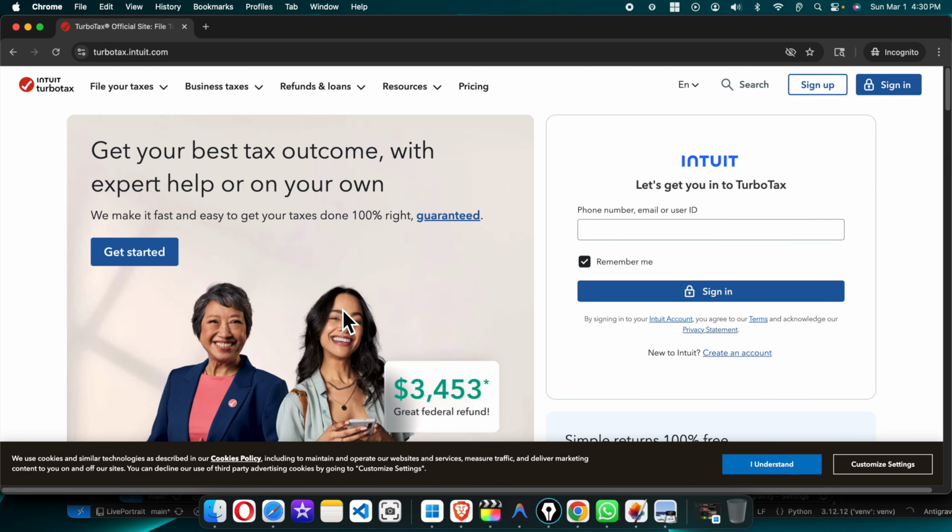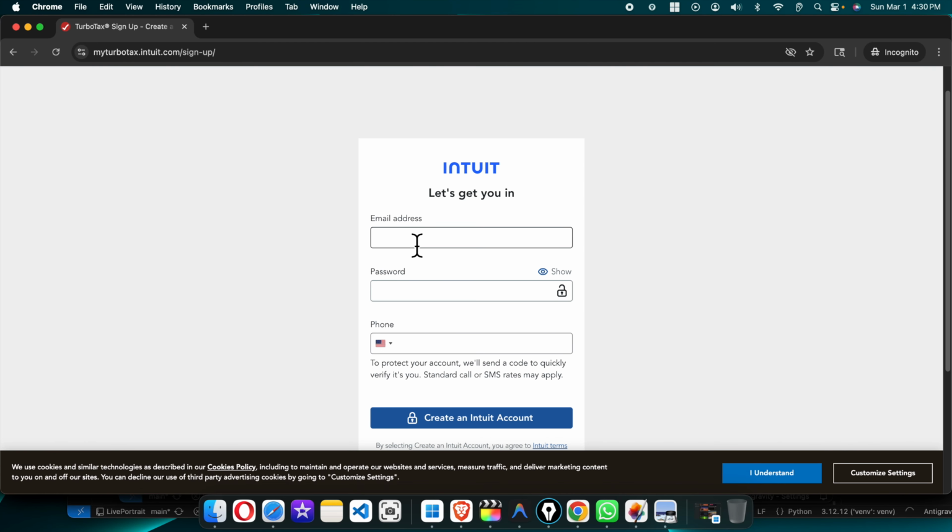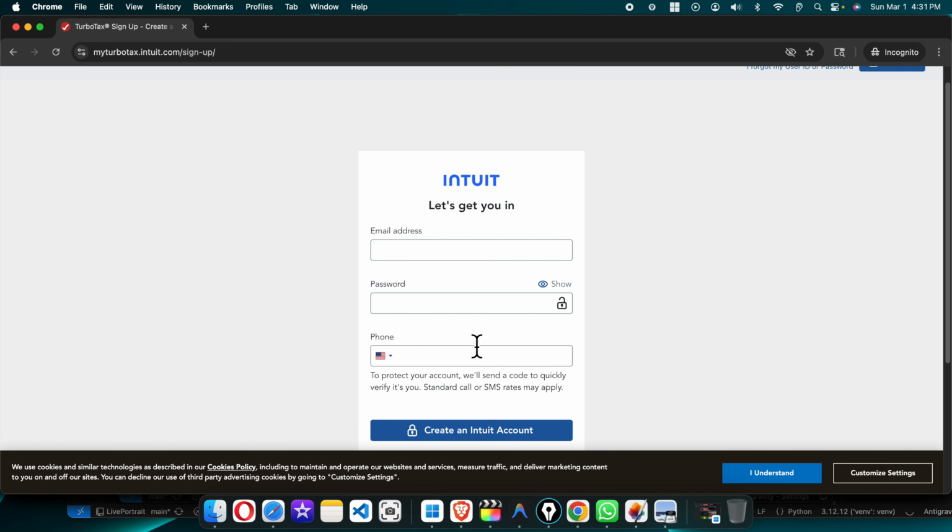So before using this software, we must create an account. To do this, we have to press this sign up button. We have to click here, and very shortly it will be opened like this. Here we just need to type the email address, a strong password, and the phone number. Phone number is also optional, so far I know you can ignore it.